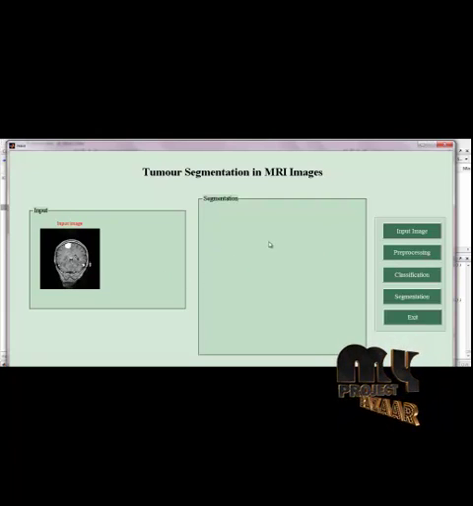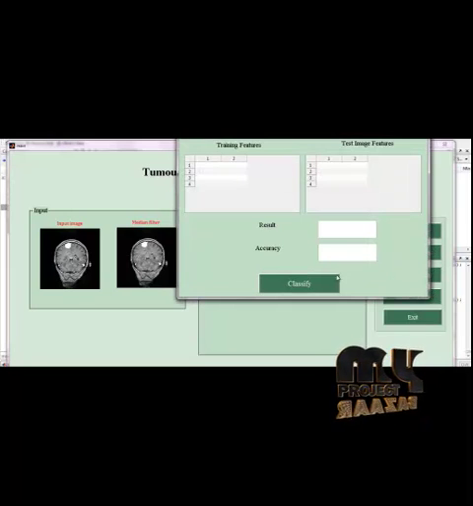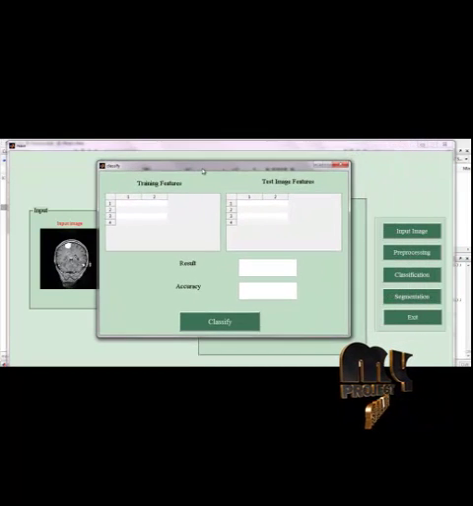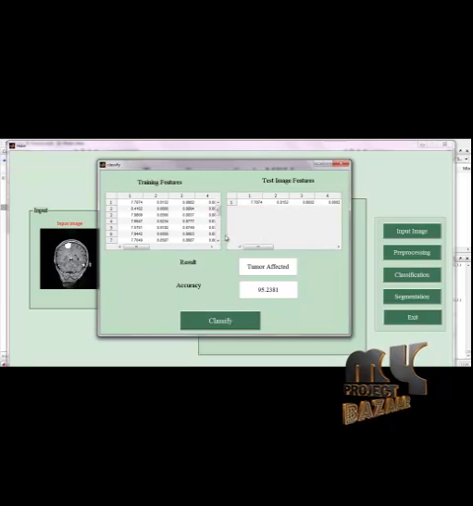When you give tumorous images, the tumor regions will be segmented. Initially the images are classified as tumorous or non-tumorous, and then if it is tumor affected, it is segmented. Initially pre-processing is done using a median filter in order to remove the noise in the medical images. Then the image is classified into tumor affected or non-tumor affected. For classification, we have to train the database. So initially the training features are extracted, and then the features are extracted from the test image. Then the classifier gives the result as tumor affected or normal image, and the accuracy of the classifier is also measured.